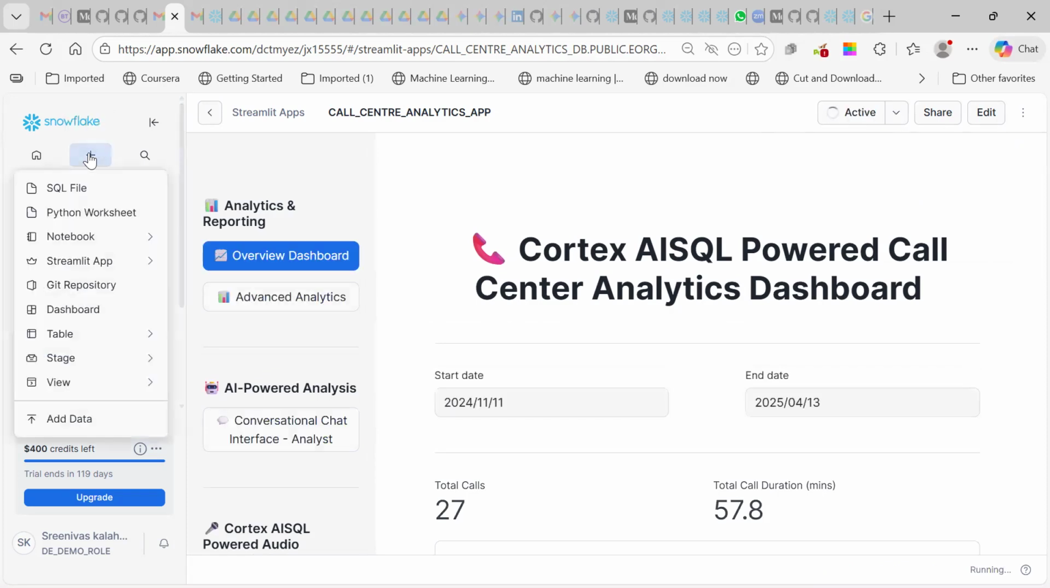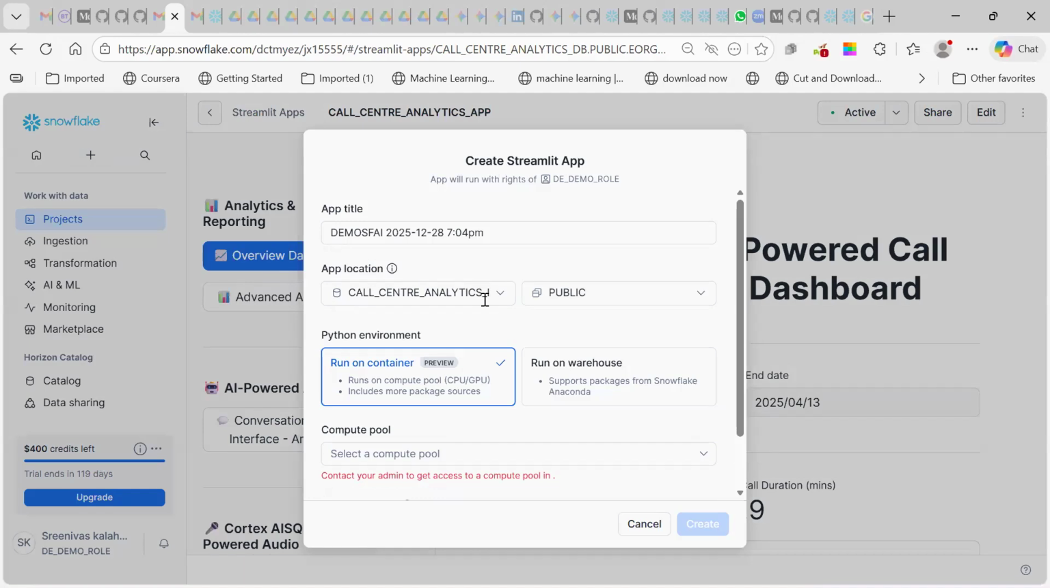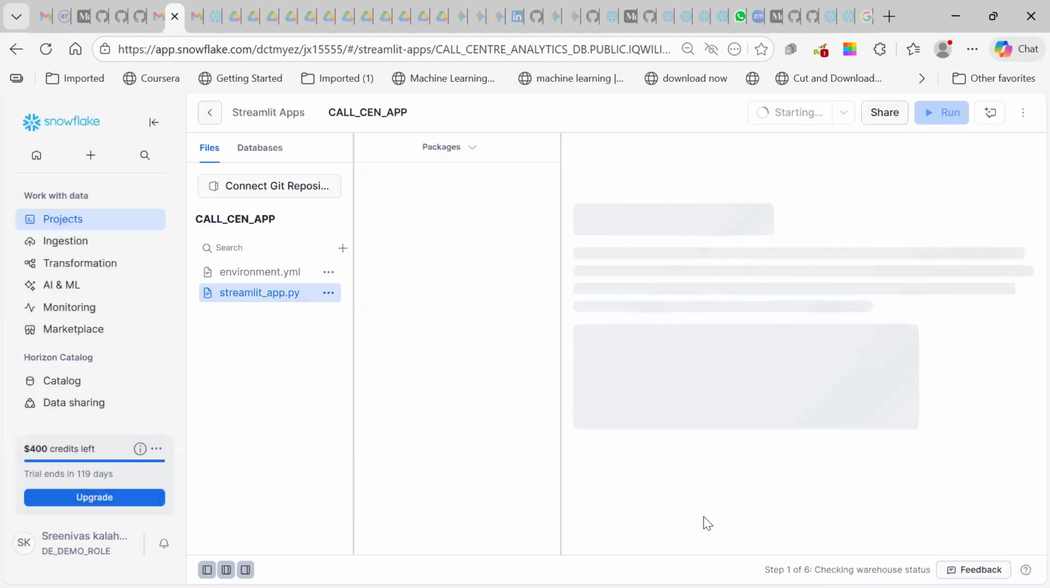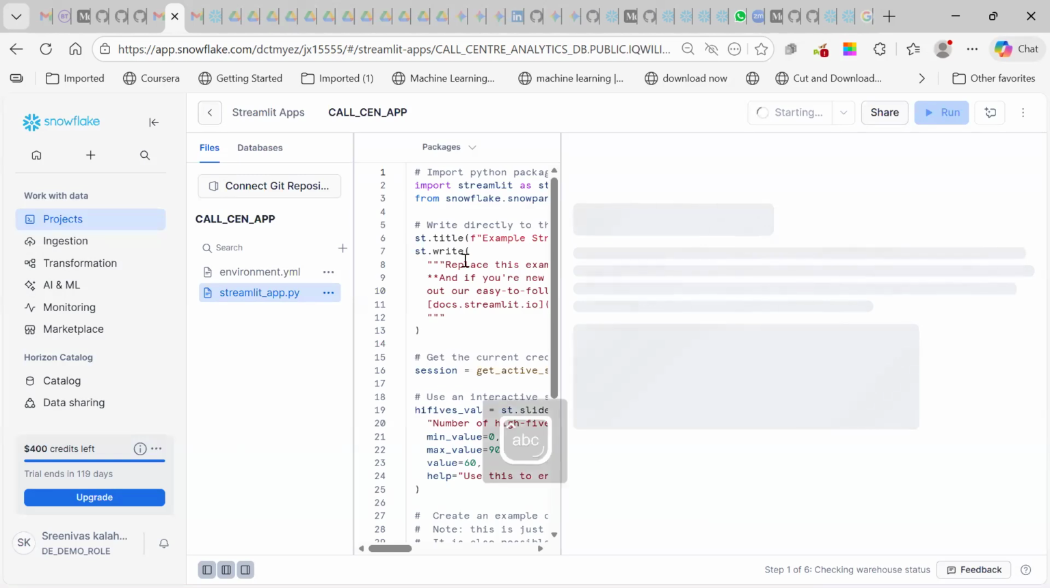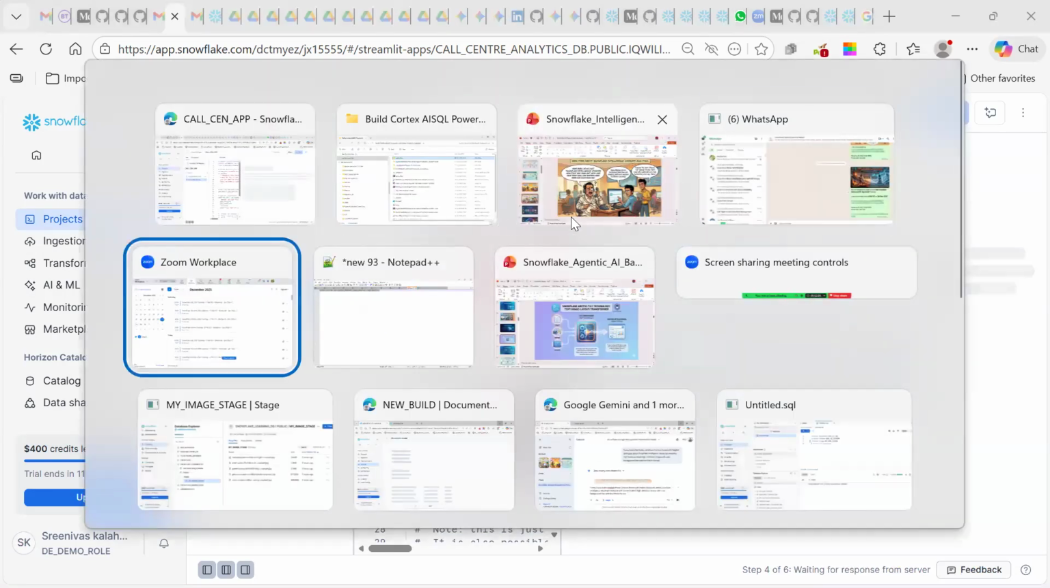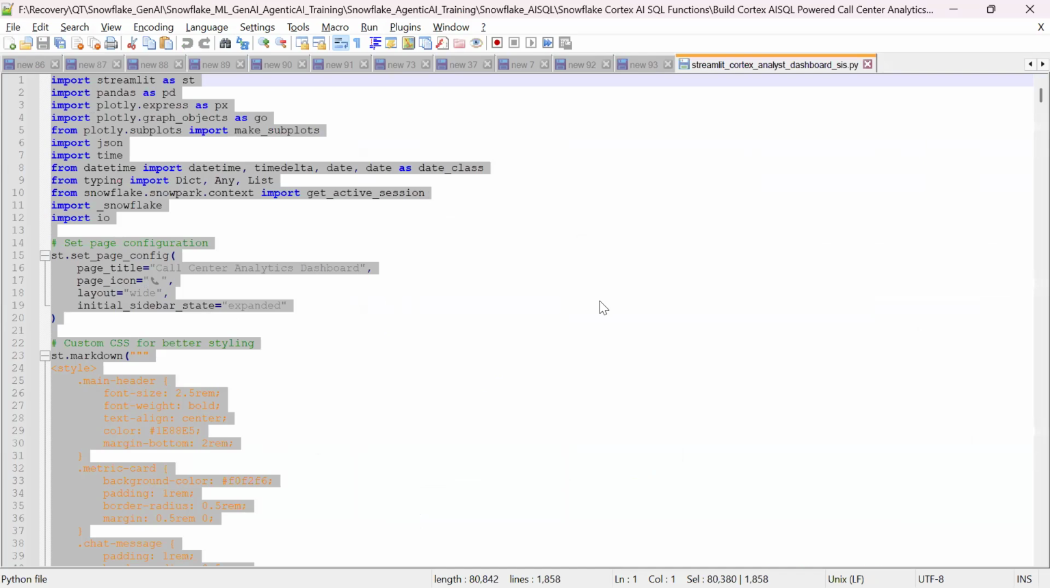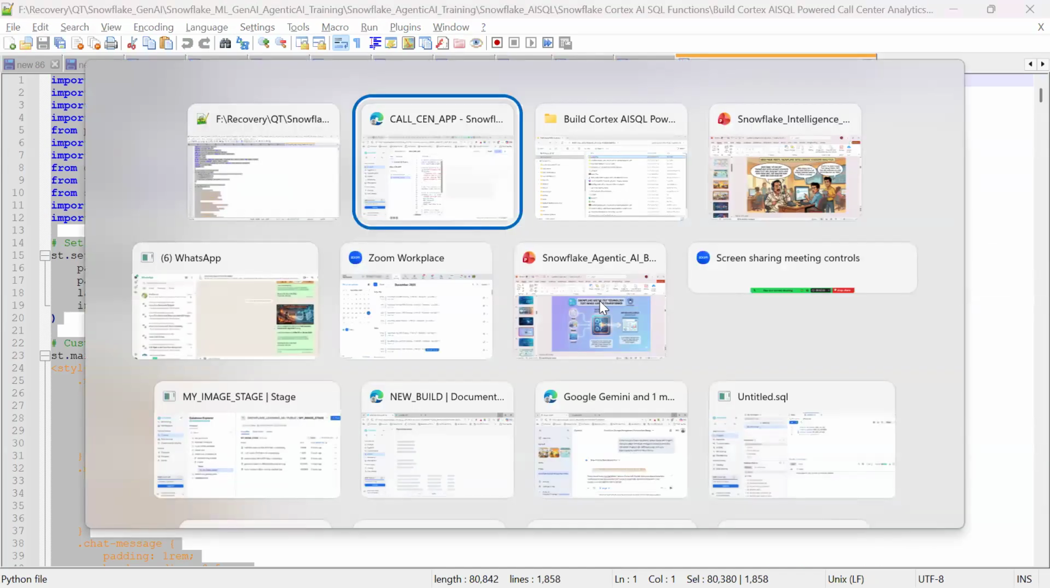So we can create a Streamlit app by simply clicking on new app. Here we need to select the warehouse, and this warehouse is dedicated to this, and I'm just creating this. For the code, we already have a code available. Take that code. I'll share this code. Who are interested, just let me know.